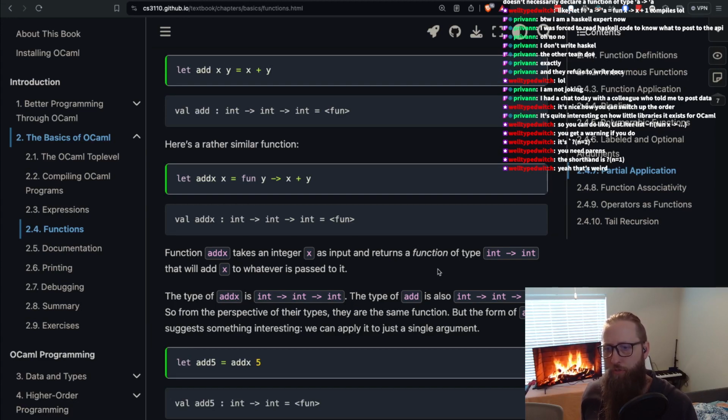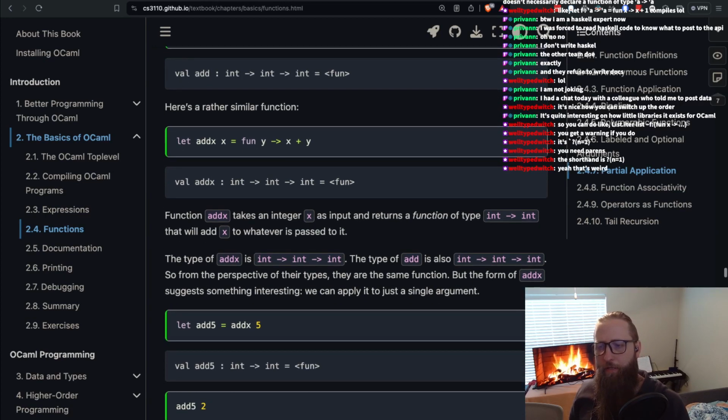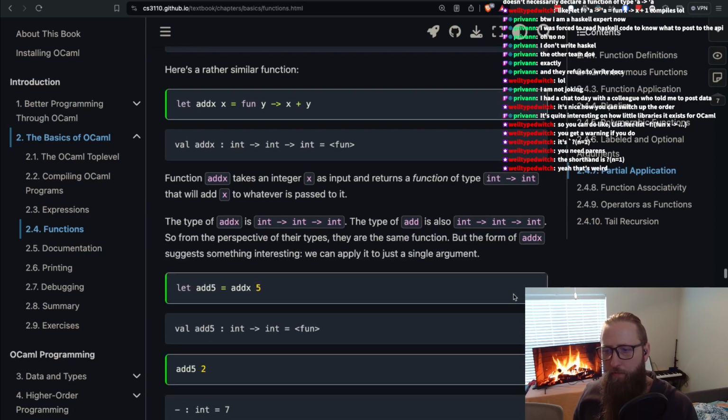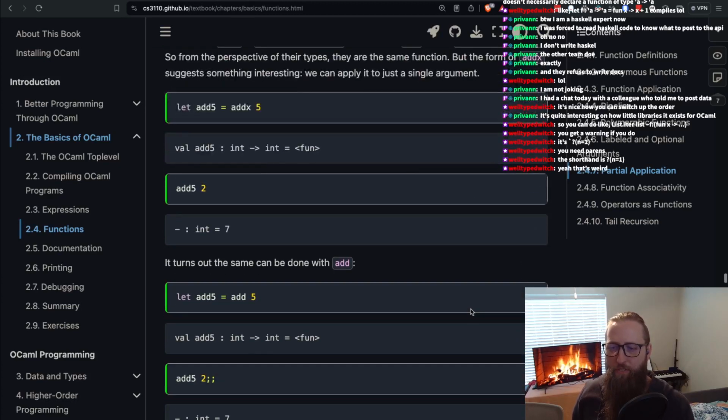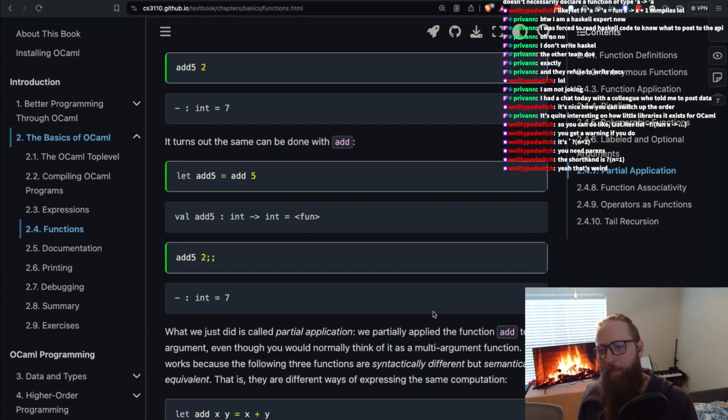Oh, sure. The type of add x is int to int to int. The type of add is also int to int to int. So from the perspective of their types, they are the same function, but the form of add x suggests something interesting. We can apply it to just a single argument. Why can't you do that with... Oh, he's just explaining currying.